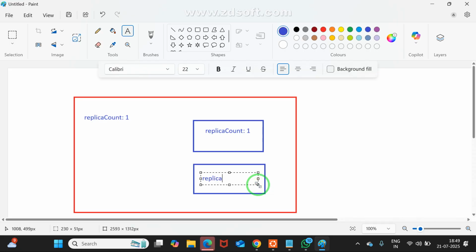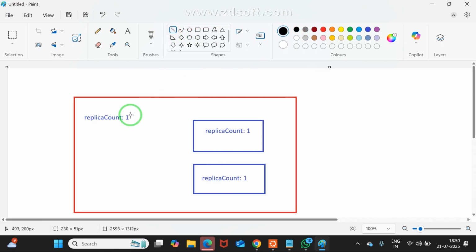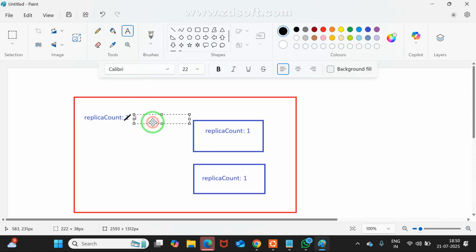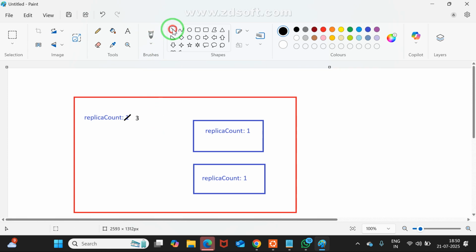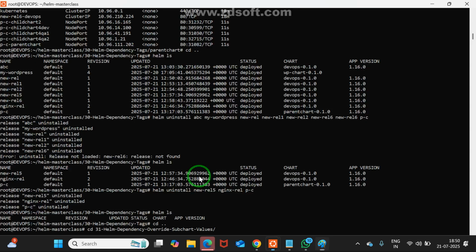A replica count of 1. My intention is to change it like this. I don't want 1, I want to convert it to 3. Where am I changing? In the parent. This one, I want to reflect into the subchart, maybe as per our wish. Where do you want to reflect? In subchart 1, and also where? In the other subchart. Is it understandable, right? Yes. Good. Now we may go on.